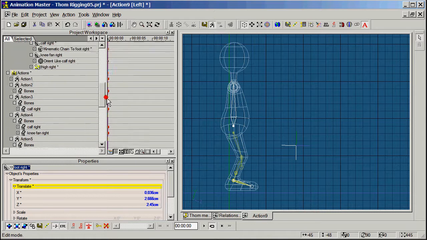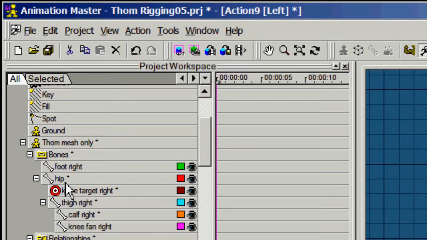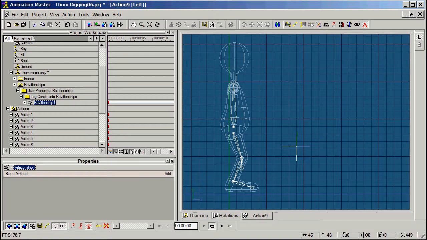And we can see that on the hierarchy. It's a child of the hip. It is not a child of any of these other bones, nor is it a child of this foot bone. We still need to make the leg point toward this knee target.